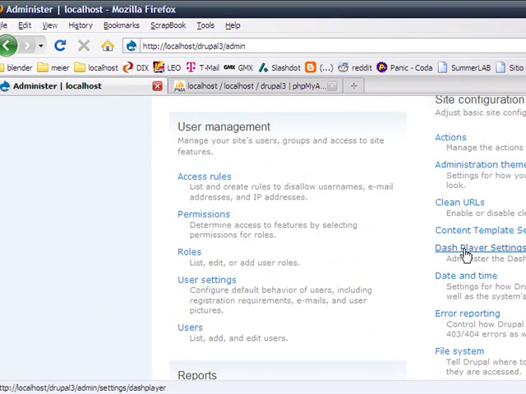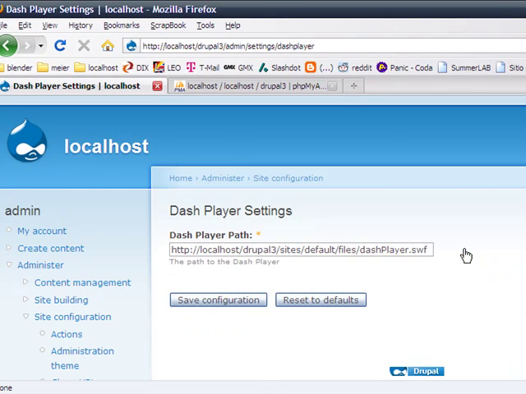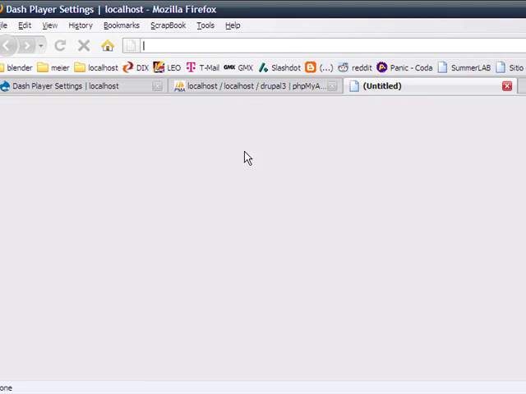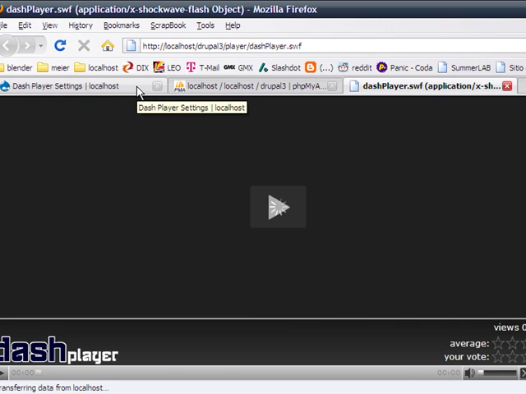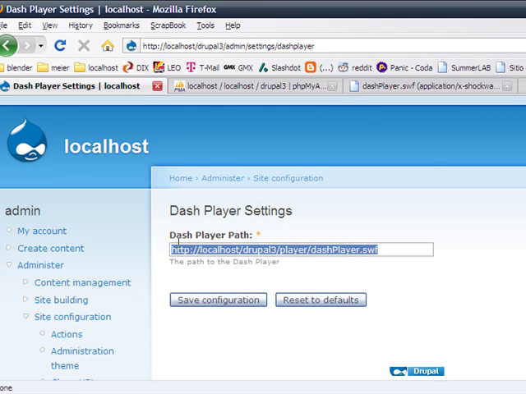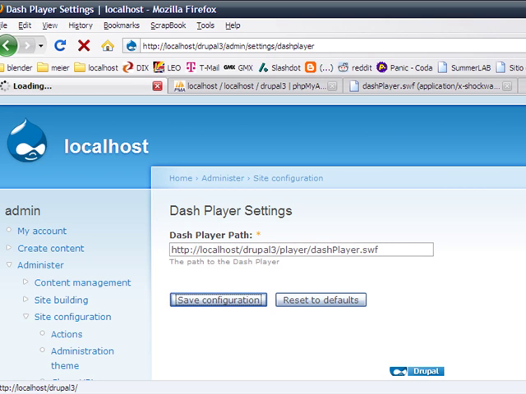For setting the path to the Dash player, which is player, for being sure that I get it right, I test it in another tab. It's okay. Save configuration.